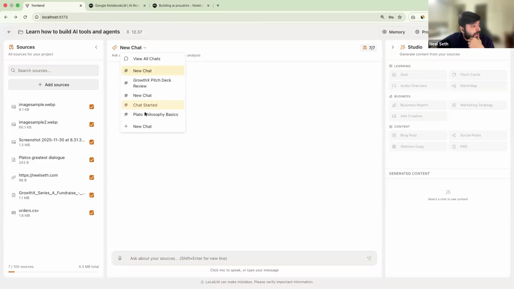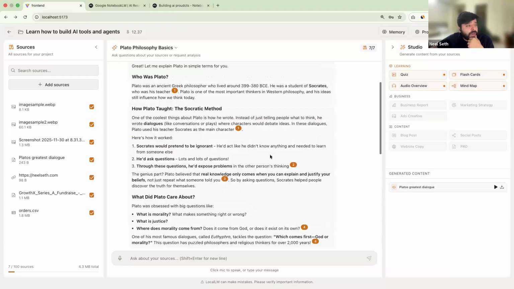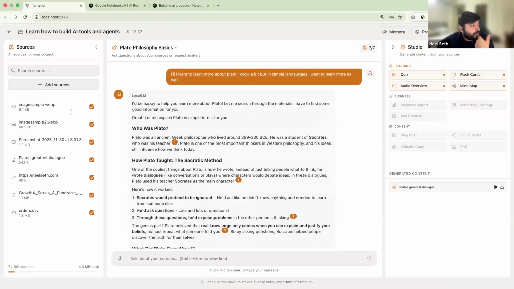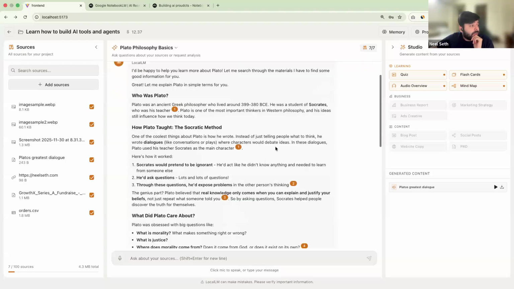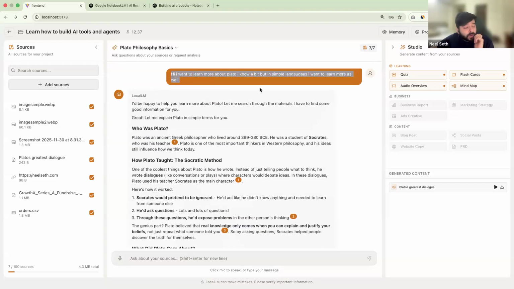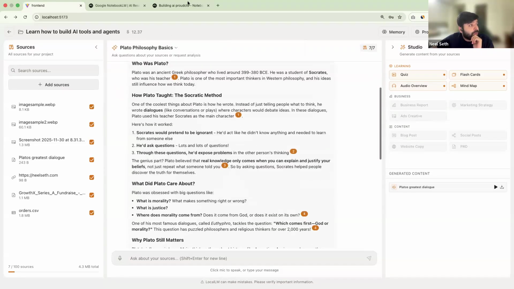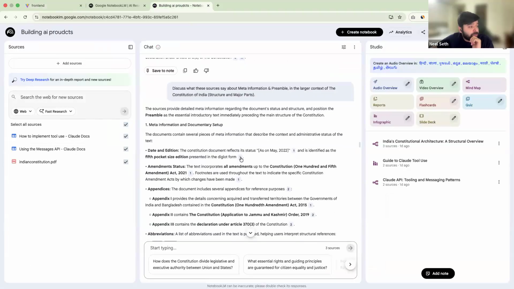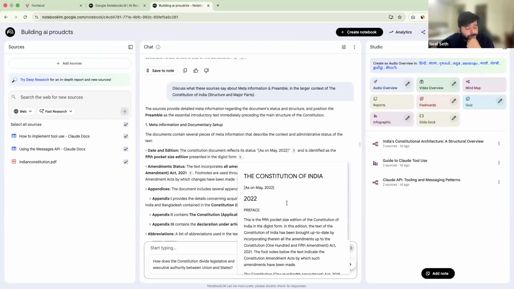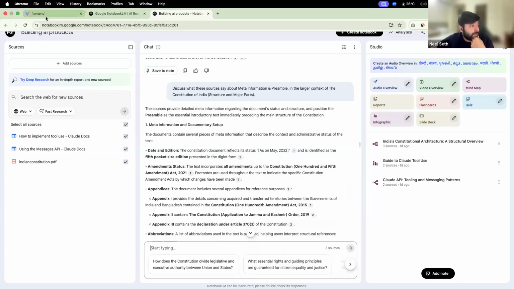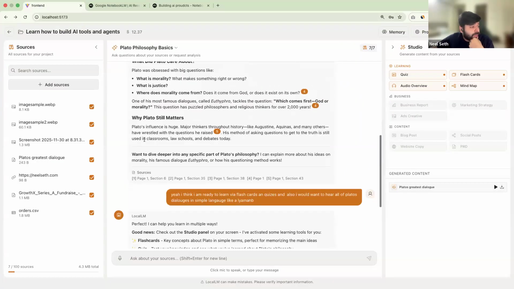So I'll just show you sample chats that I've already done. Like this is a chat where I wanted to learn philosophy first. I created research about Plato's greatest dialogues. Then I asked that I want to learn it in very simple language. It has the same citation, vector-based RAG system, just like your Notebook LM. Notebook LM has your search systems. It is, I would say, equally accurate, or sometimes even more accurate.